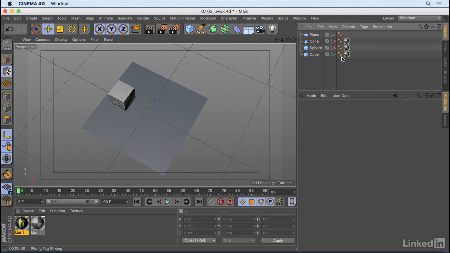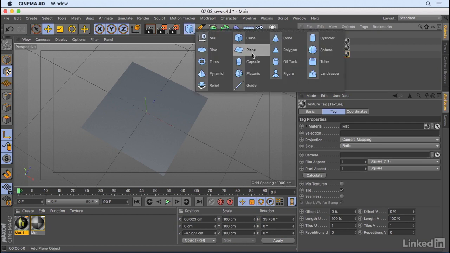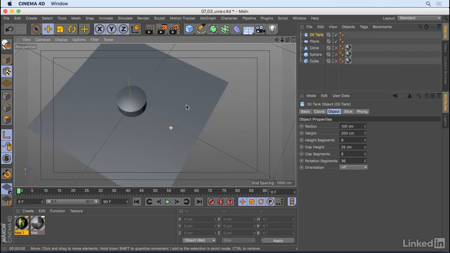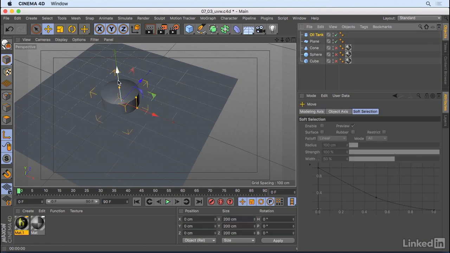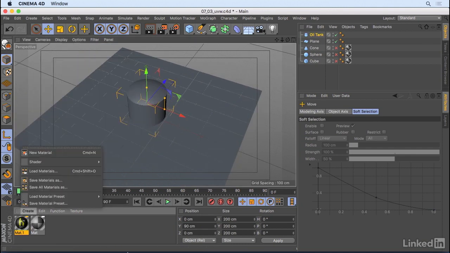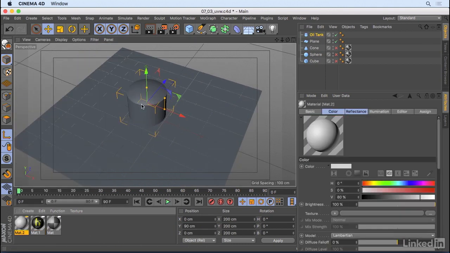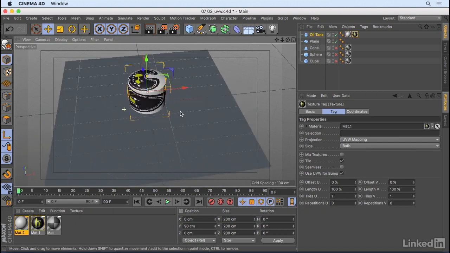We'll bring our cube back. In fact, I'm going to create a new object. So let's create one of these, an oil tank, and we'll just move it up. Come into object mode, just move it up a bit here. And I'll make a new material and drop that on. And then I'll drop on our logo. And you can see this looks absolutely terrible.